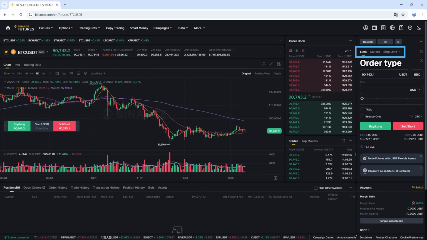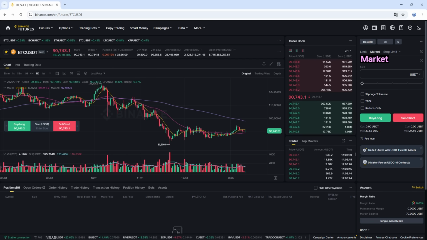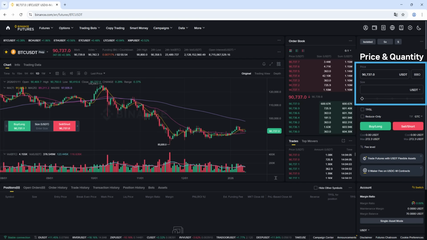Below that, you can set the order type. A limit order lets you set the price you want to buy or sell at. A market order executes immediately at the current market price. Here, you can see your available margin. Next, please set the price and amount for your trade.